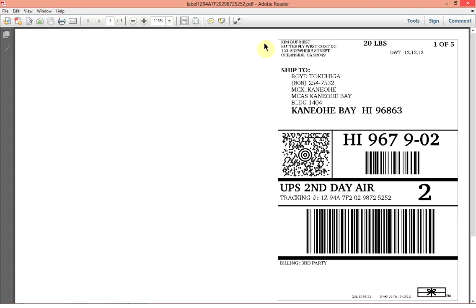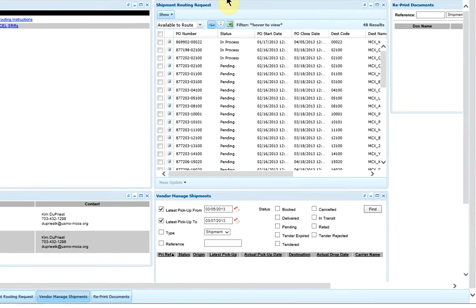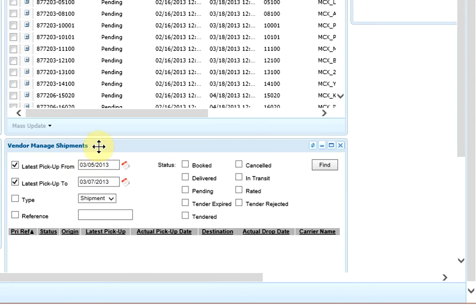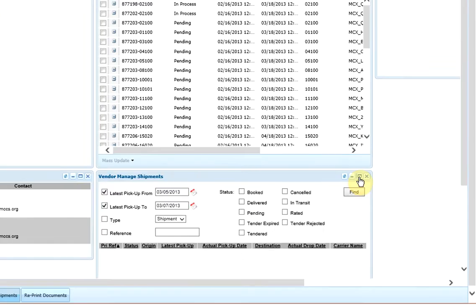Now that we have explored the bill of lading and small parcel labels, let's navigate back to the dashboard section and review the vendor managed shipments quadrant. The vendor managed shipment quadrant is discussed on page 30 of your vendor portal instruction guide. This quadrant helps users to find shipments created based on a time period selection or other searchable criteria. Expand the vendor managed shipment quadrant using the command button to maximize the quadrant screen.